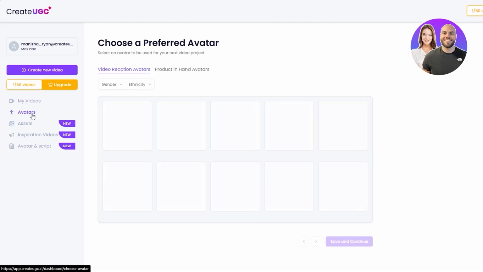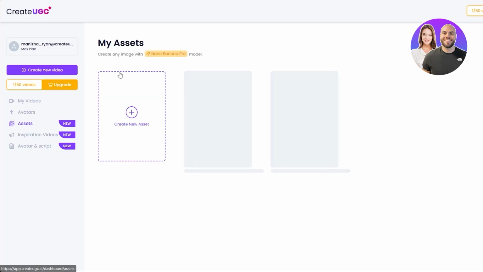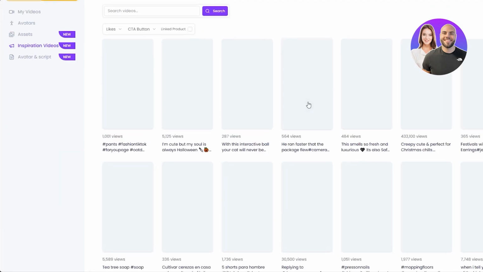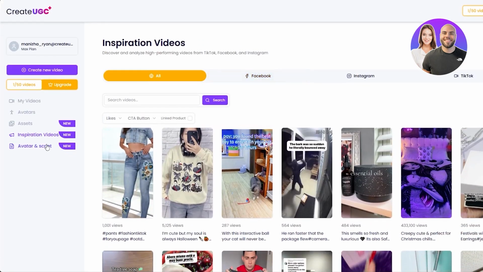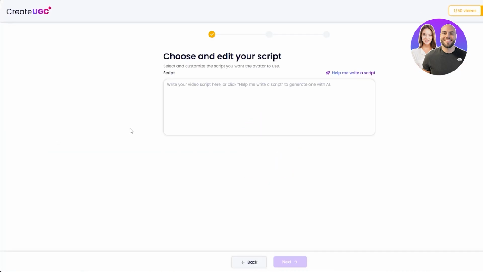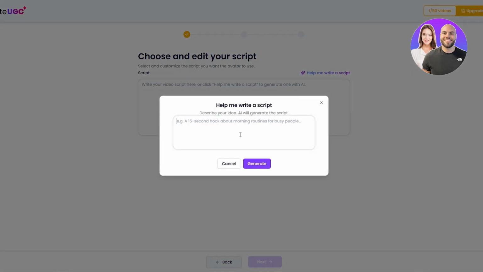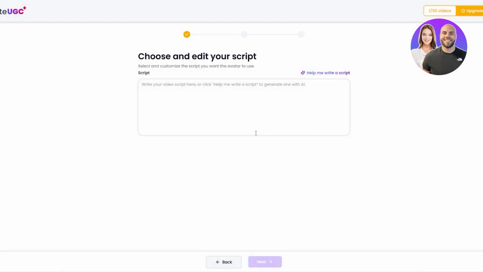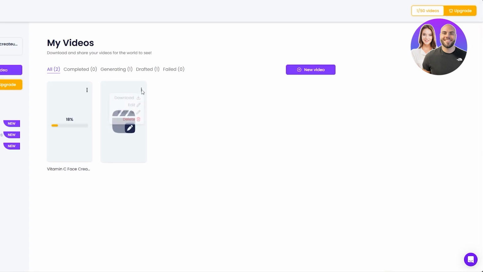You can also go ahead and get a separate library or dashboard of avatars. You can even add in your own product images as assets. Then there's inspiration videos that you can find right here in UGC of other creators that have had this created. And then there's the avatar and script section where you can go ahead and write in a script by clicking on help me write a script, add any hook, and it's going to help you generate it right here. So as you can see, Create UGC gives you pretty much everything to work with, which is pretty incredible. And once this video generates, let me show you how it looks.